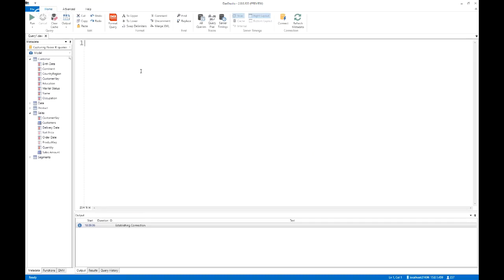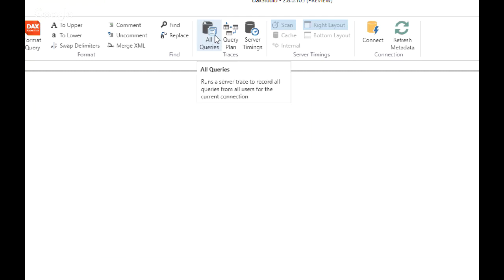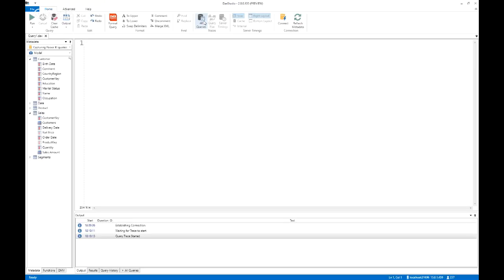I could use this as an editor to create the queries, but today what I want to use is this button, All Queries, which allows me to capture what's going on in Power BI. Because whenever I have a page in Power BI, that page has many visuals, and each visual generates at least one DAX query. I want to understand which one is slower.